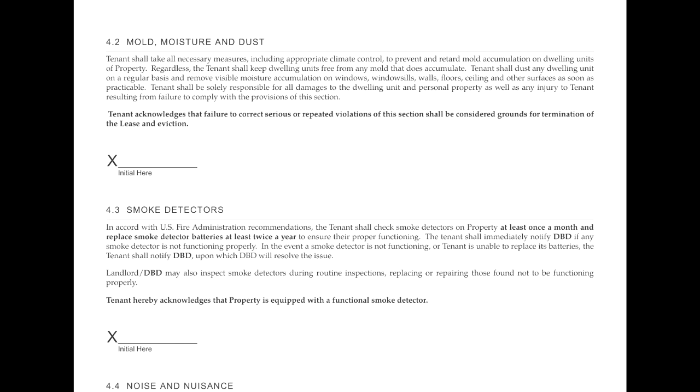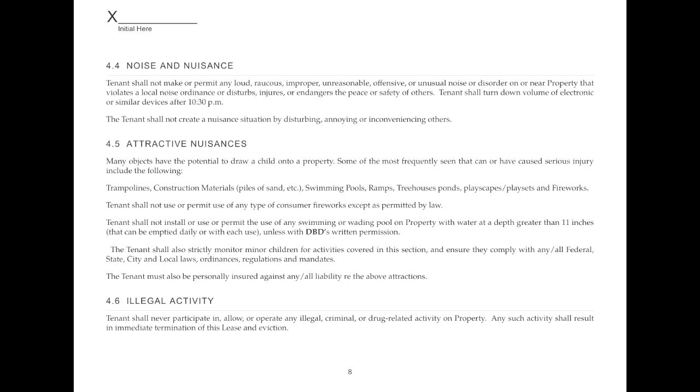Please sign below. 4.4 Noise and nuisance. Tenant shall not make or permit any loud, raucous, improper, unreasonable, offensive, or unusual noise or disorder on or near property that violates a local noise ordinance or disturbs, injures, or endangers the peace or safety of others. Tenant shall turn down volume of electronic or similar devices after 10:30 p.m. The tenant shall not create a nuisance situation by disturbing, annoying, or inconveniencing others.